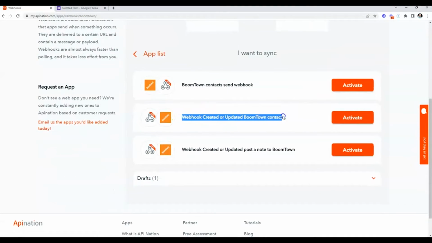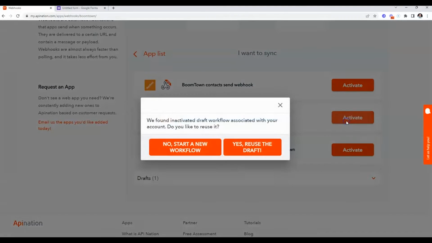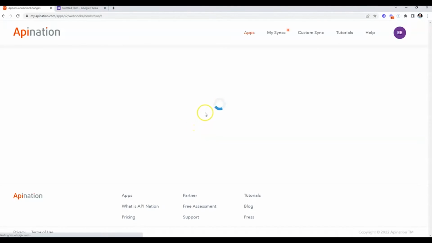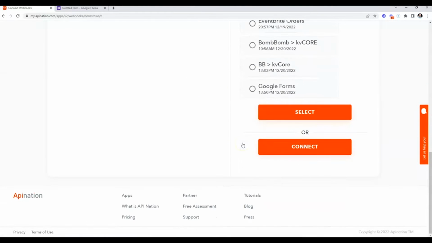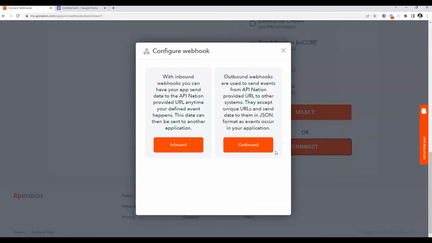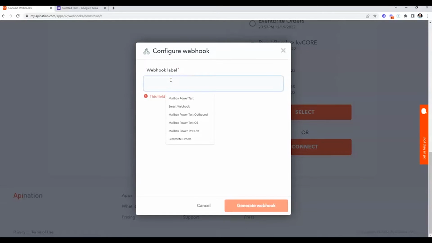So I'm going to use the webhook created or updated contacts into BoomTown. We're going to go ahead and click Activate. Now what I want to do is go ahead and give this a label. But before I do that, I want to make the connection. So I'm going to go ahead and select Connect, and I'm going to use Inbound, because I'm going to send the data to this.